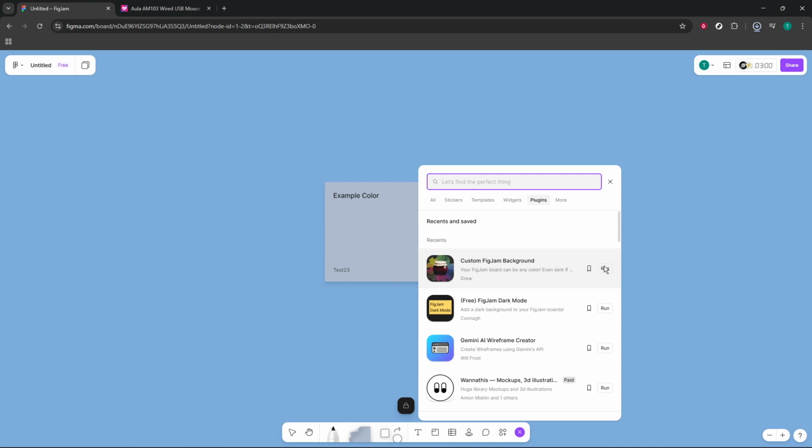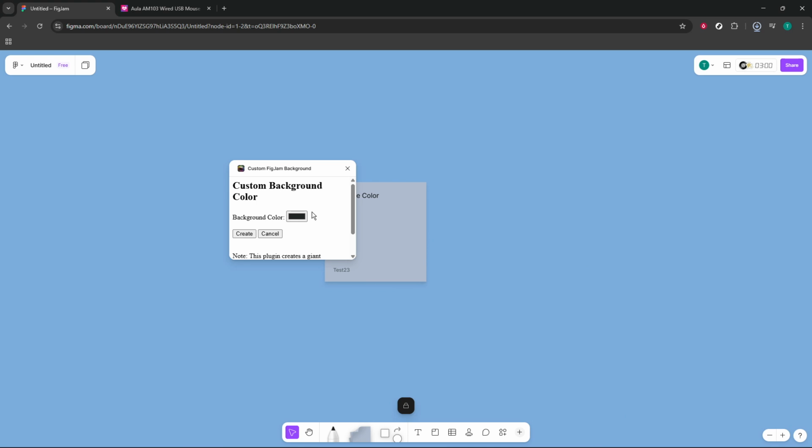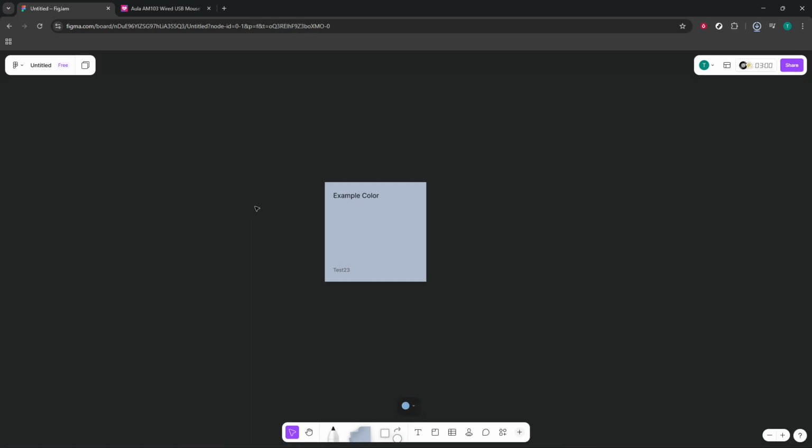As soon as it launches, the tool will do the heavy lifting for you. By default, it sets the background to black, so you don't need to tweak any settings unless you want something different later. You should see your board instantly switch to a deep black canvas. Your existing sticky notes, drawings, connectors, and widgets will remain exactly where they are. Only the background changes, which helps keep your layout intact.